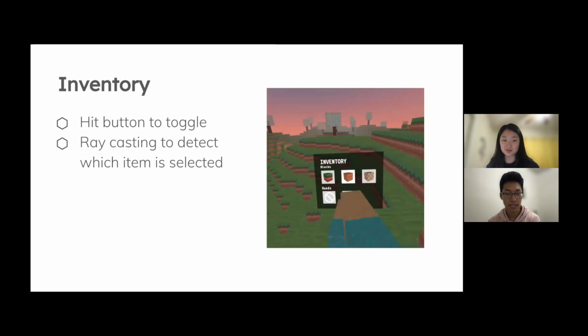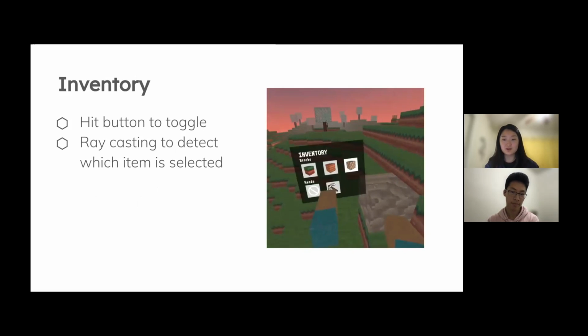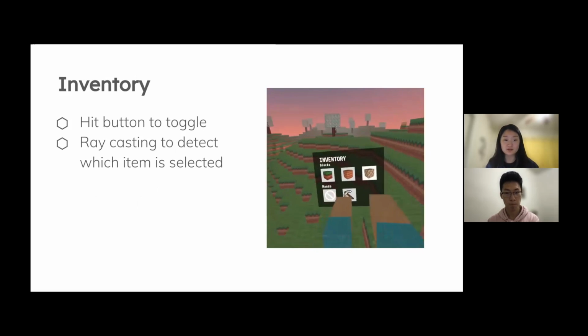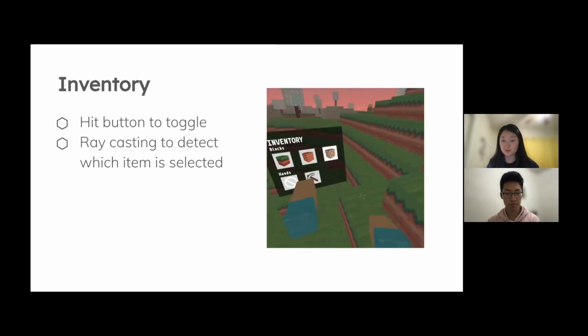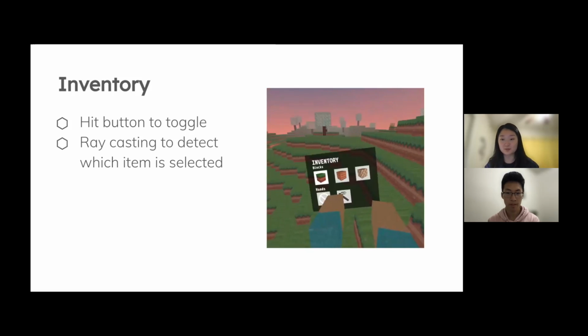Additionally, we also have an inventory, and all you do is click a button on your left controller to toggle this on and off. And then you use your right hand and cast the ray to detect which item is selected. So we have different types of blocks you can build, and we have different tools you can use to mine the different blocks you create.